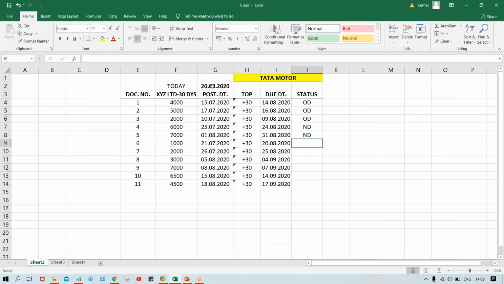28/08, and today is also the same date. It means it becomes due today. So that is going to be treated as due. And tomorrow, what is happening, guys? Tomorrow is going to be 29th. So this invoice is going to be treated as overdue. Why? Because we have already crossed the due date, right?